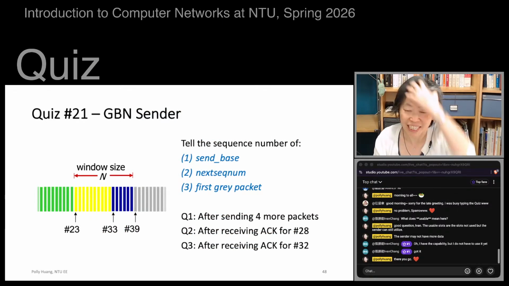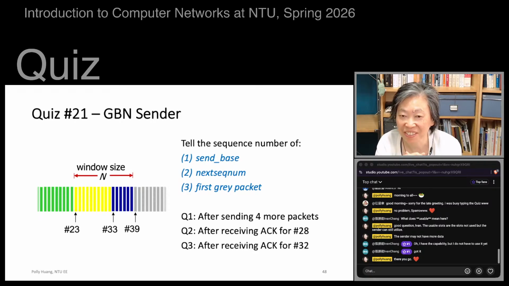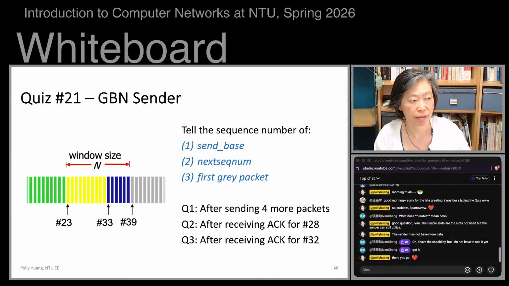All right. Now it takes us to quiz 21. So that's an exercise on sliding windows. Let's go to the PowerPoint mode. Polly is asking, given the sender window looking like this right now, the send base is 23 currently, the next seq num is 33, and the first gray packet, which is essentially send base plus N, is 39.